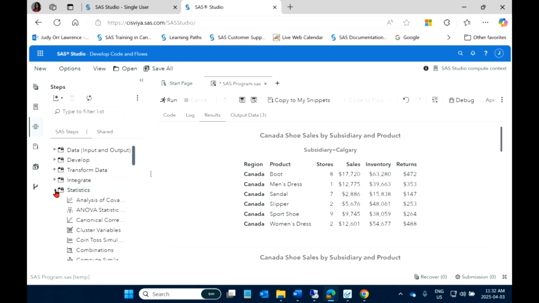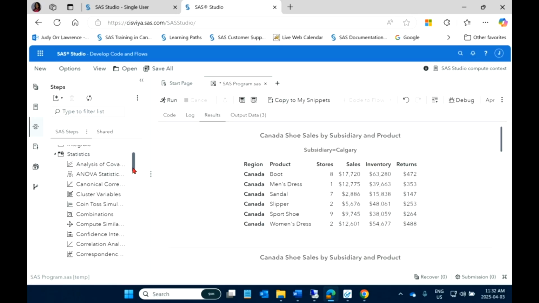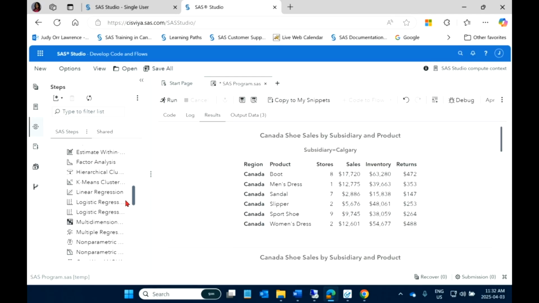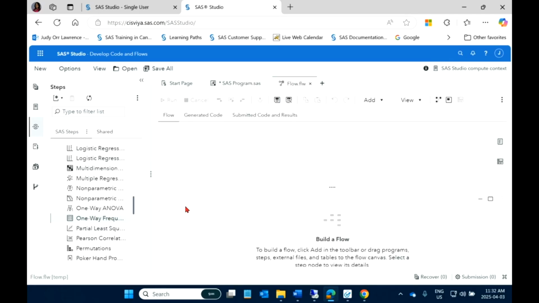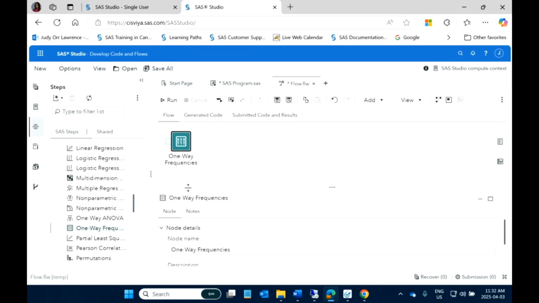In the statistics category, I'm going to find the one-way frequency step. There it is. Double click to open it up. In this interface, when you open up a step, it opens up in a flow, which is similar to the concept of flows in Enterprise Guide. But again, the look and feel is a little different. So here's my one-way frequency step that I have to set up.